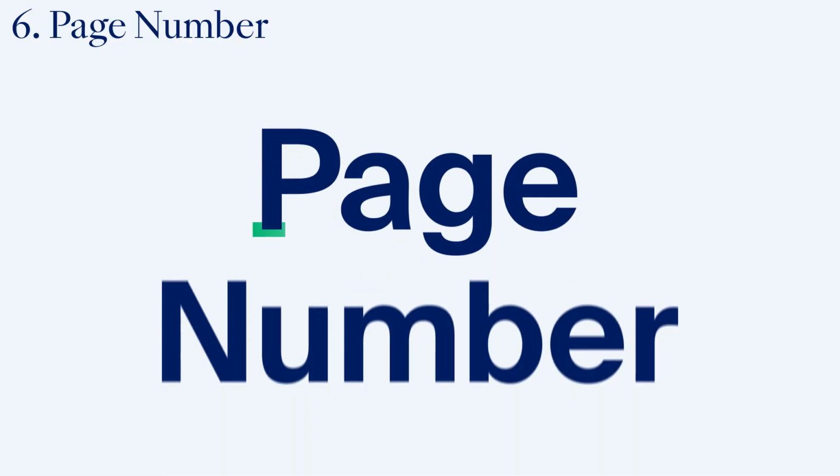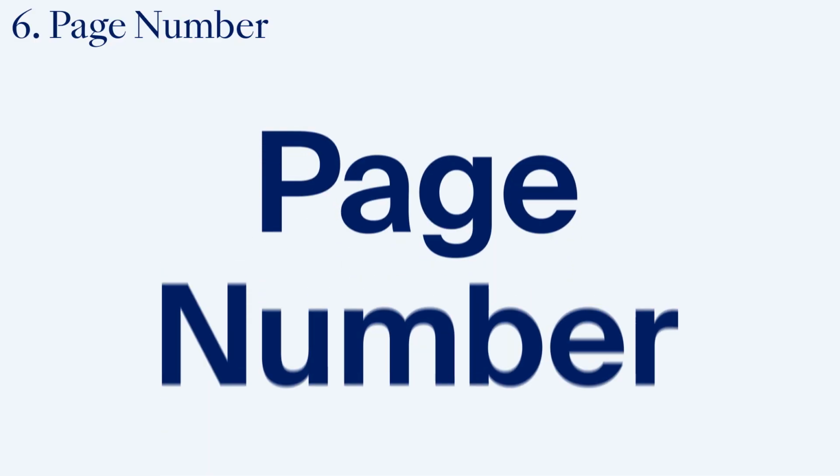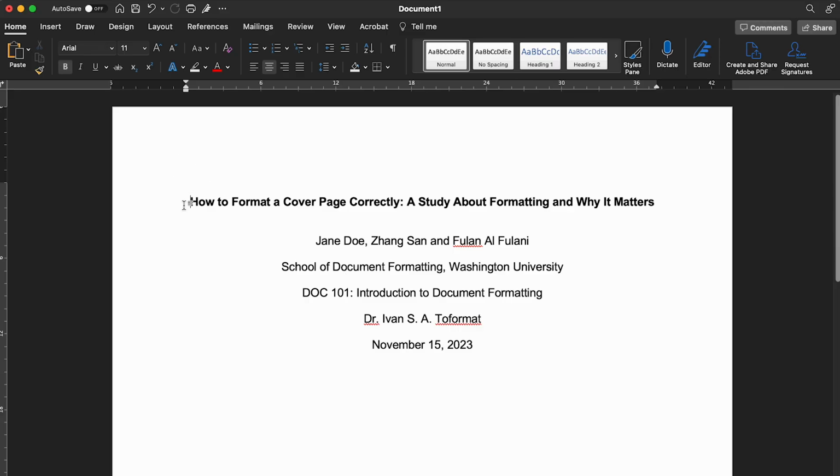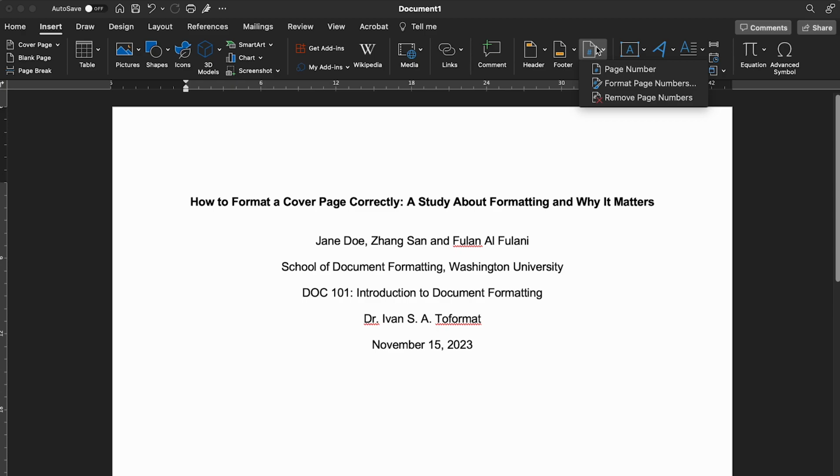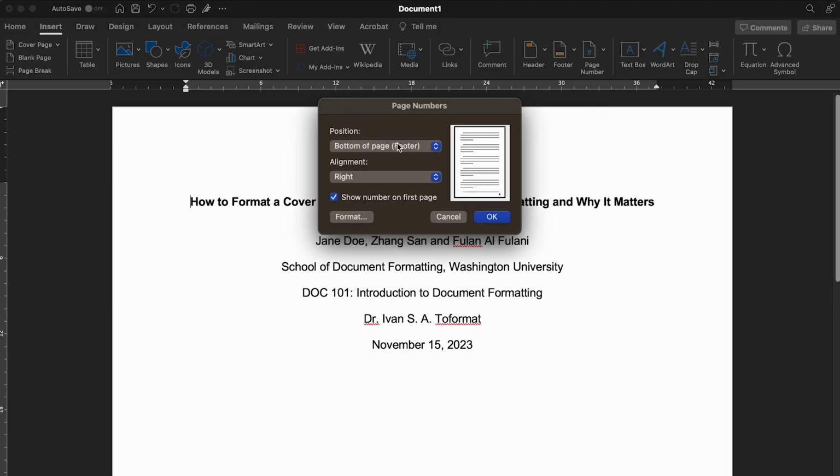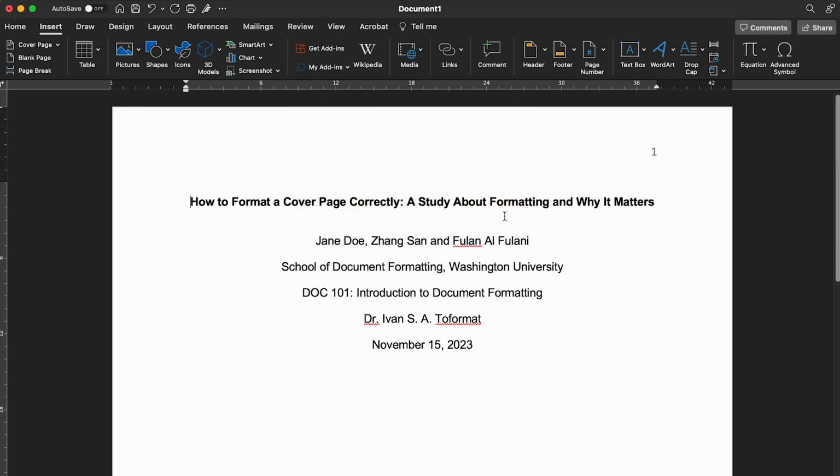Finally, make sure to include the page number in the top right corner of your page. This should start with 1 because naturally the cover page is your first page. To do this in Microsoft Word, simply go to Insert, Page Number, select Top of Page, and then select the right alignment. This will add numbers throughout your paper, including on the cover page.